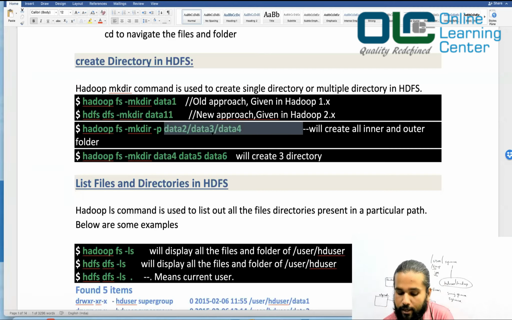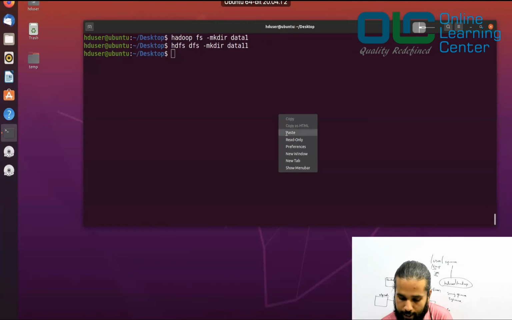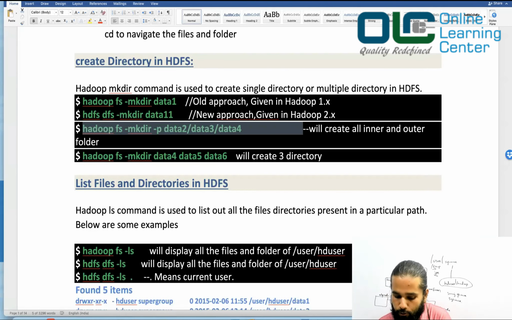Otherwise you'll have to create the outer folder, then the inner folder, and then the next inner folder. But you can just say -p, and it will create the first folder, then the second folder, and then the third folder whenever required. So this will help you create the folder and the inner folders in a single go. Let's try to do that. We have also created those folders.